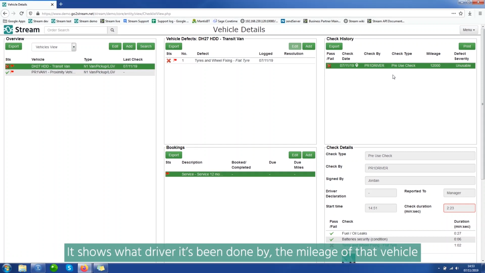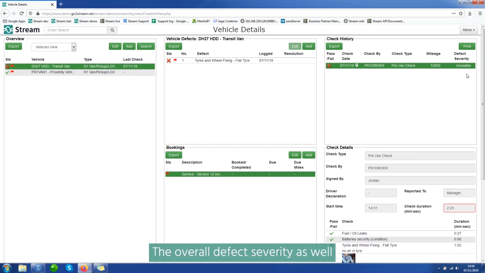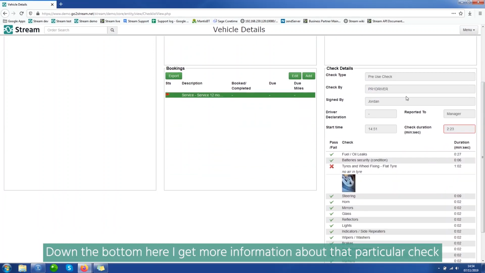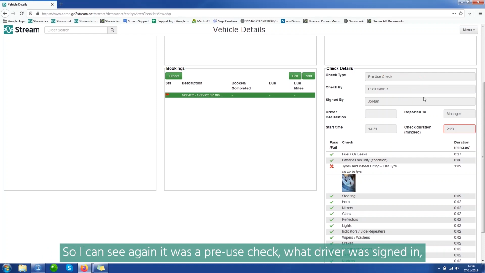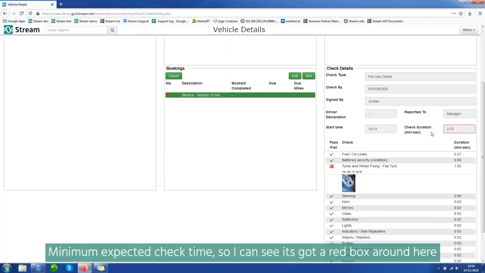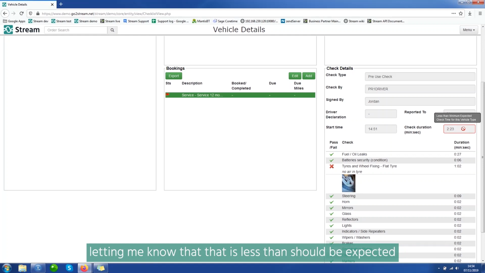It shows what driver it's been done by, the mileage of that vehicle, the overall defect severity as well. Down the bottom here, I get more information about that particular check. So I can see again it was a pre-use check, what driver was signed in, who the actual check was signed by, if there's any defects which have been reported, minimum expected check time. So I can see it's got a red box around here letting me know that that is less than should be expected. In this case, I expect at least 5 minutes for a check on this vehicle.